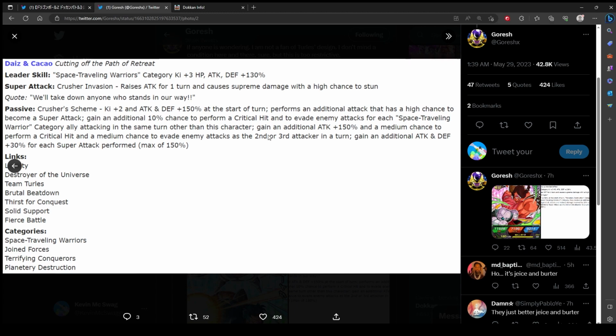Oh, so only 20%. Okay. Gain additional 50% attack and a medium chance to perform a crit with a medium chance to evade attacks as the second or third attacker in a turn. Gain additional 30% with each super attack performed. Another one that builds up, huh?